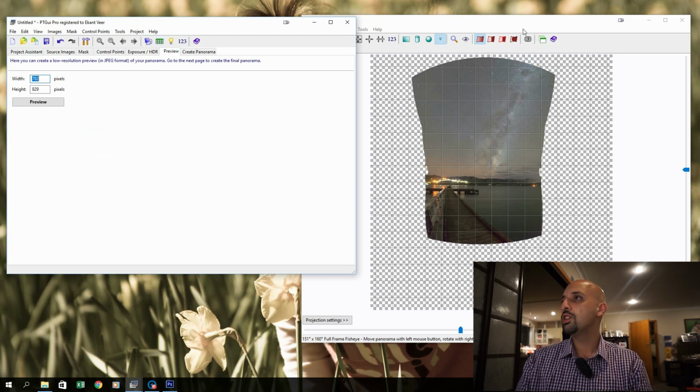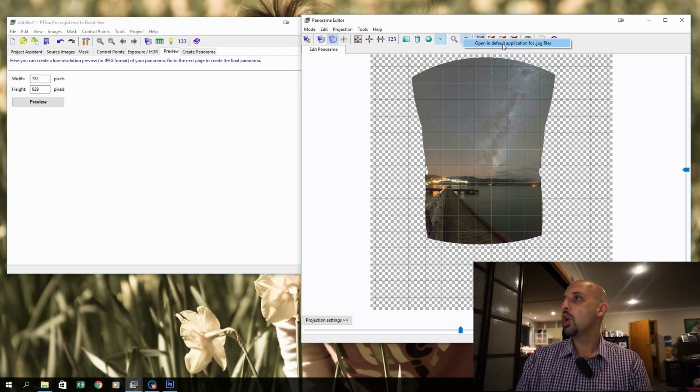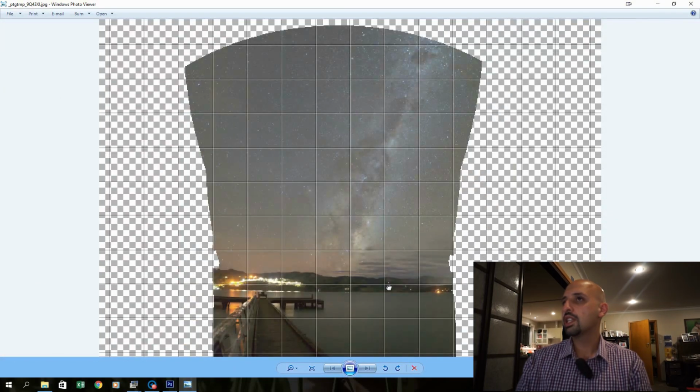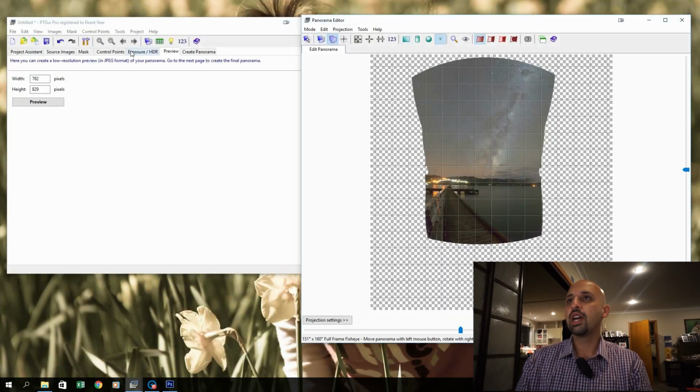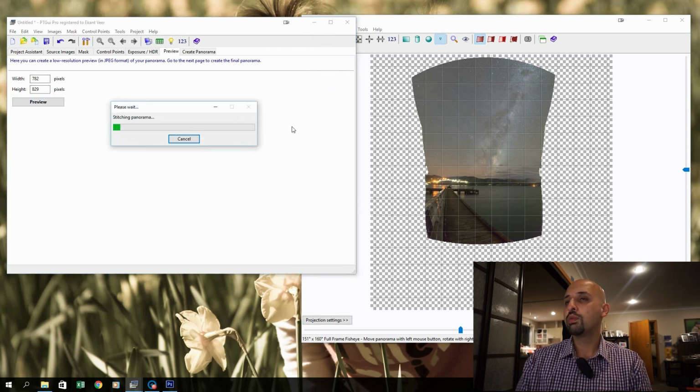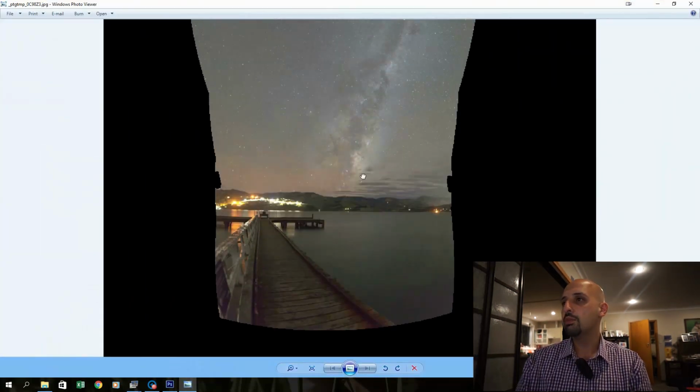Again, we can do a preview. So you can either do a preview here, open in default JPEG viewer. That's one way of doing it. The other way, up the top here, there's a preview function. You can decide how big you want it. Open it. It's going to stitch it and just do a very low res stitch for you so you can look at it in a little bit more detail.